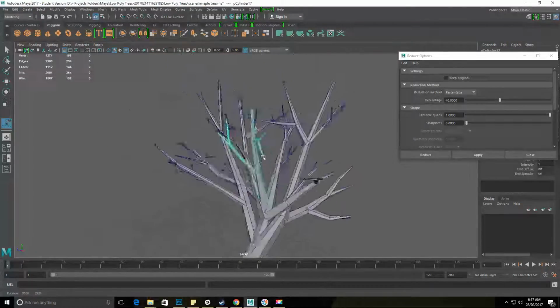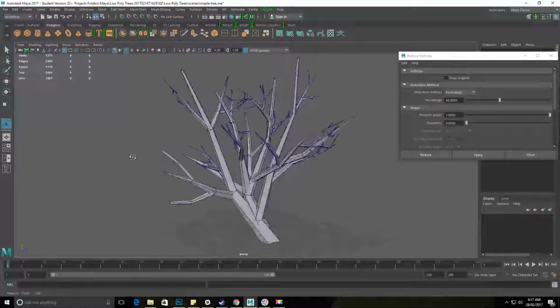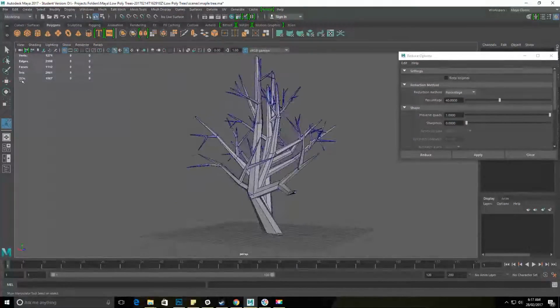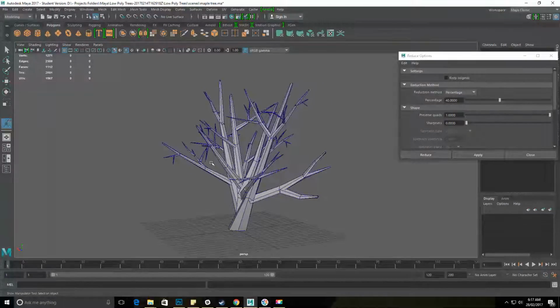Okay, so in mine, using the reduce tool and going around this tree and taking my time, I have reduced the polys down to 2001 tris. So we've just knocked off 1,600 tris. And that's going to make a huge difference when we're duplicating this stuff around.